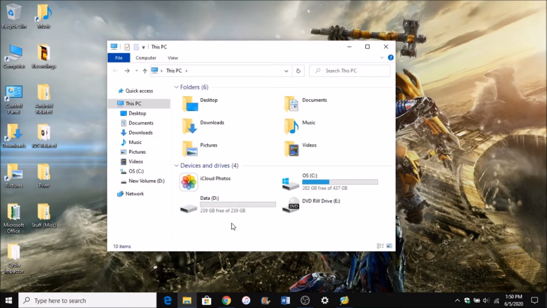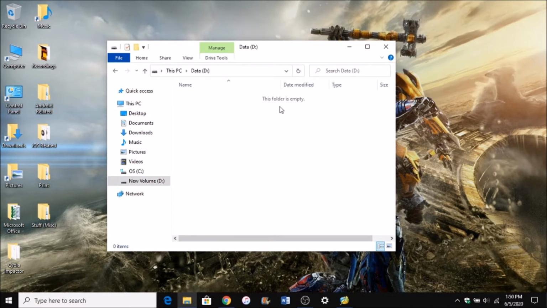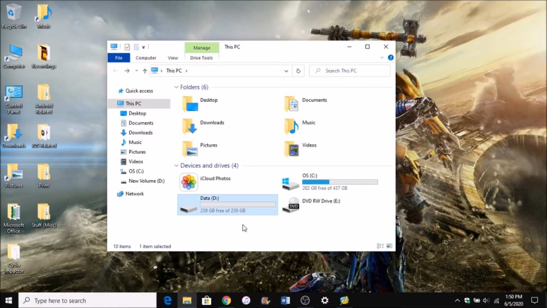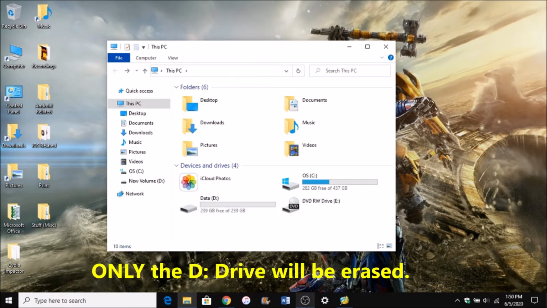Now before going through with this, I would suggest going into your D drive and making sure nothing's there. If there is something, you want to back it up and put it on a USB flash drive, because your data will be lost with this. So that's just a disclaimer.